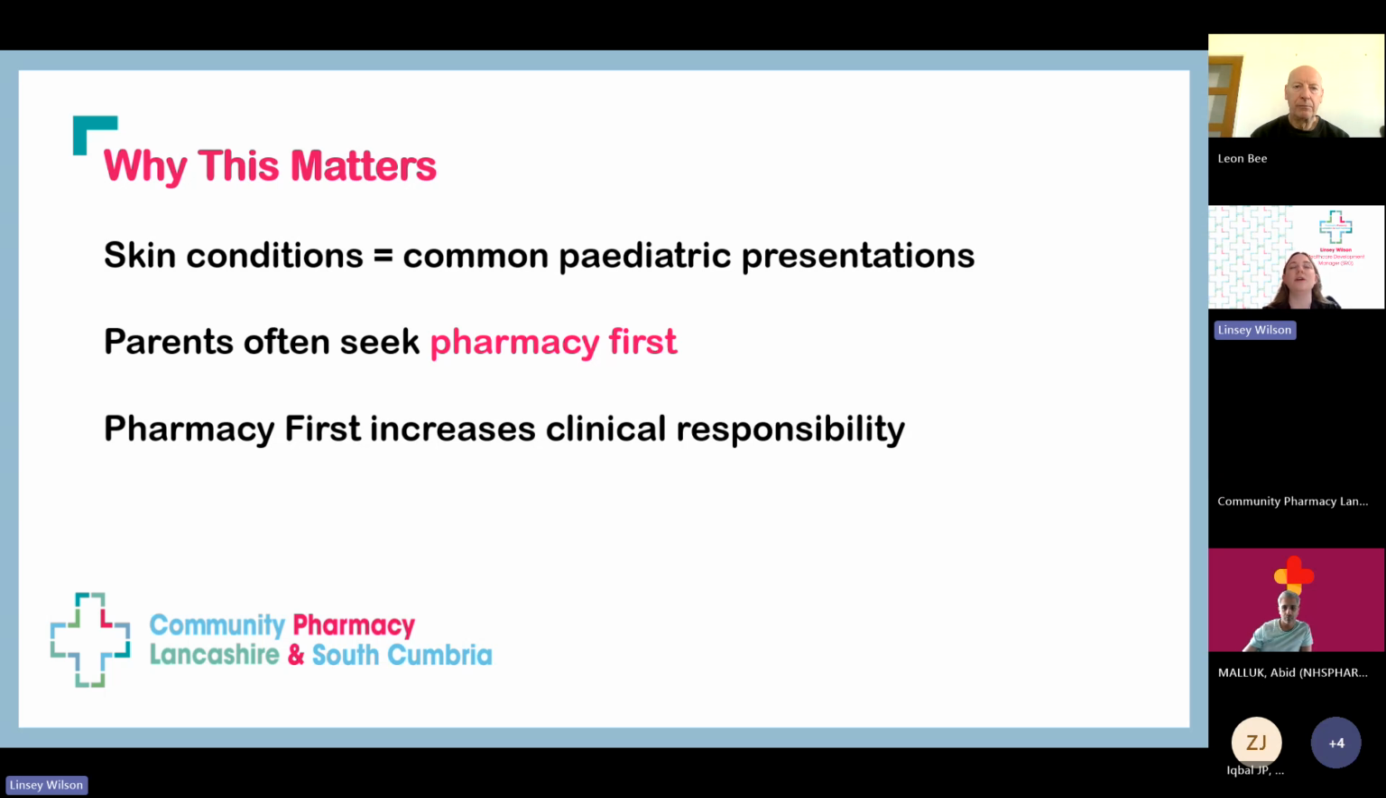Naturally, we do get the ones that we can't see, but we'll cover when to refer and things during the presentation as well. With Pharmacy First and obviously increased patient footfall, it does increase our clinical responsibility as pharmacists, as clinicians. So it's just making sure that you're confident in your decision making and your assessment process.